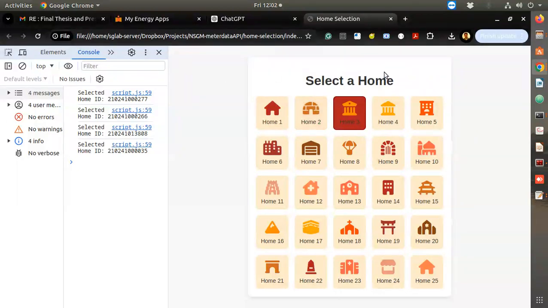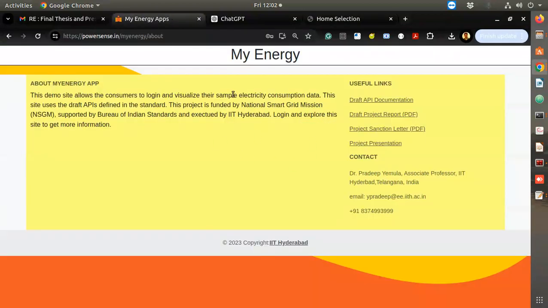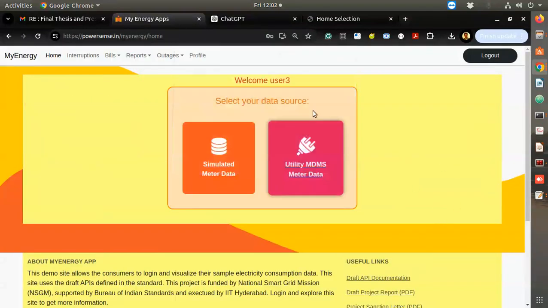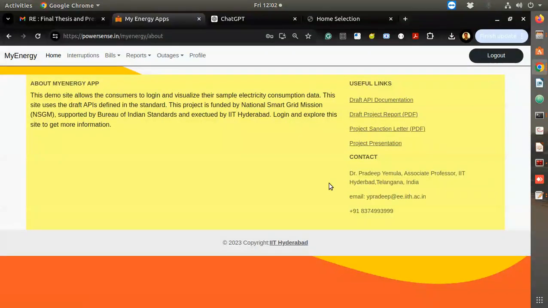See, now the idea is we need to transfer this into this page. So when I go back, log in, the first time I log in, I'm getting this interface, simulated data and utility MDL. Now when I click on this, it should display the homes. Anyway, that we will try in the next video.